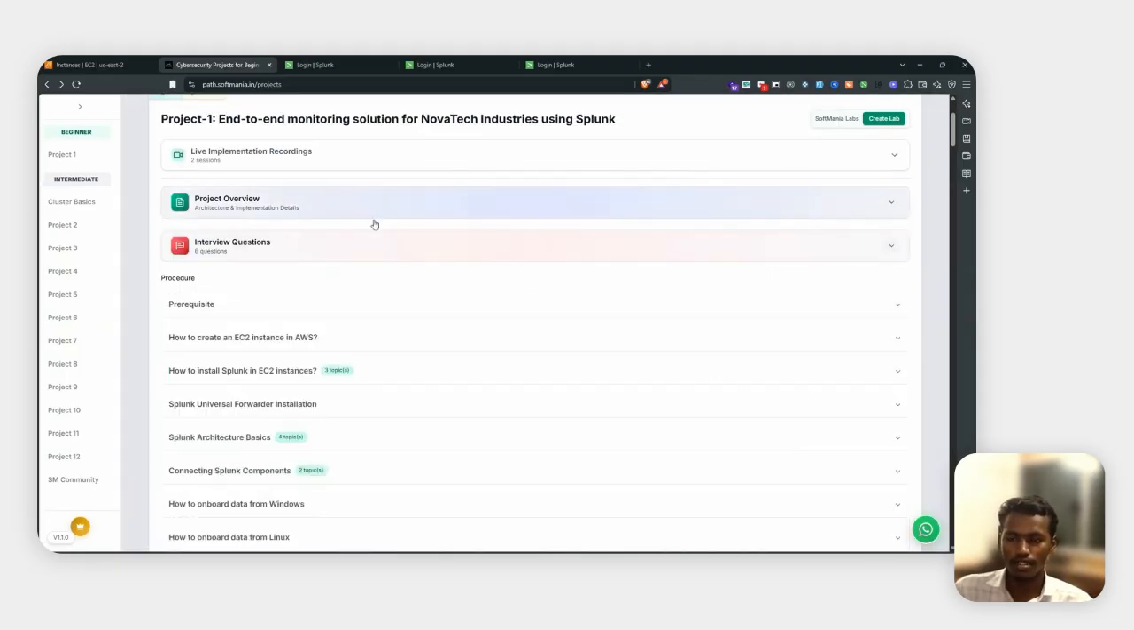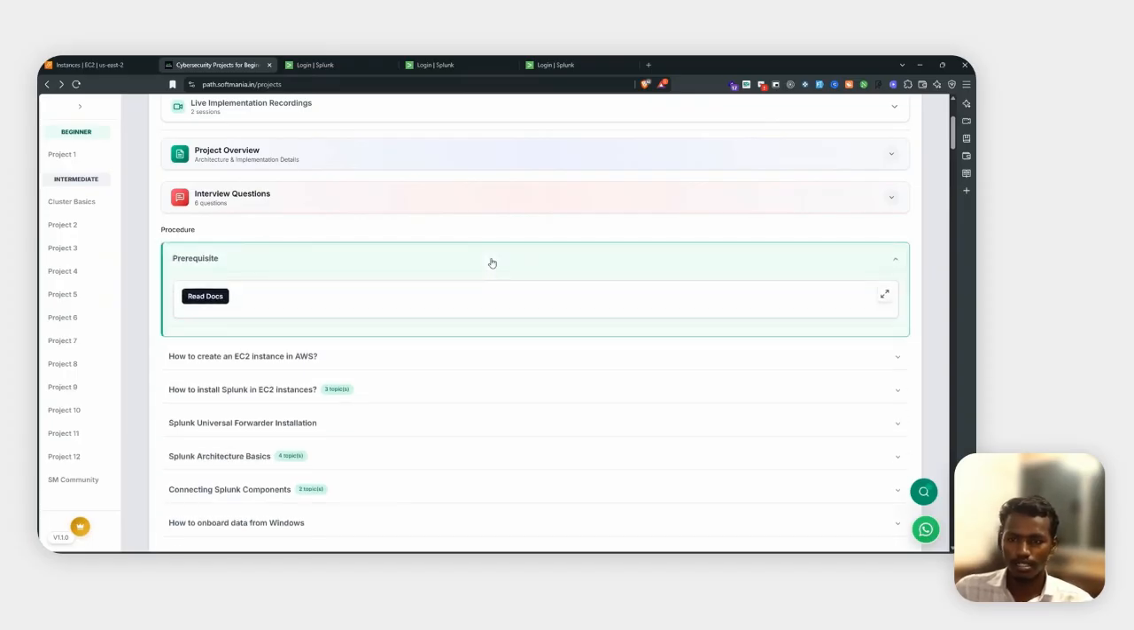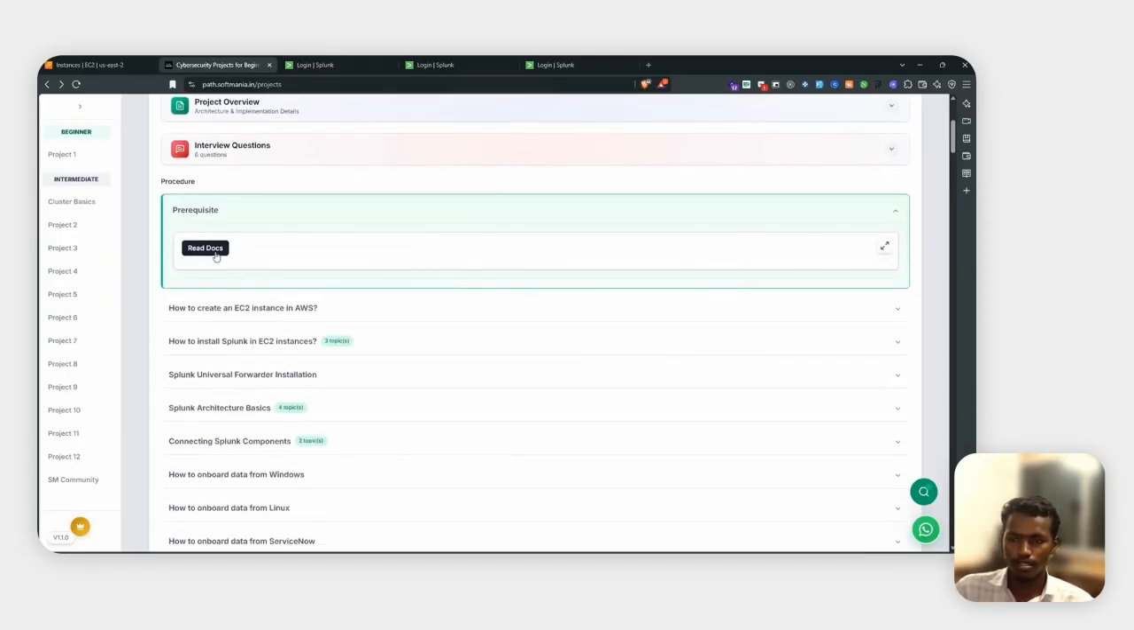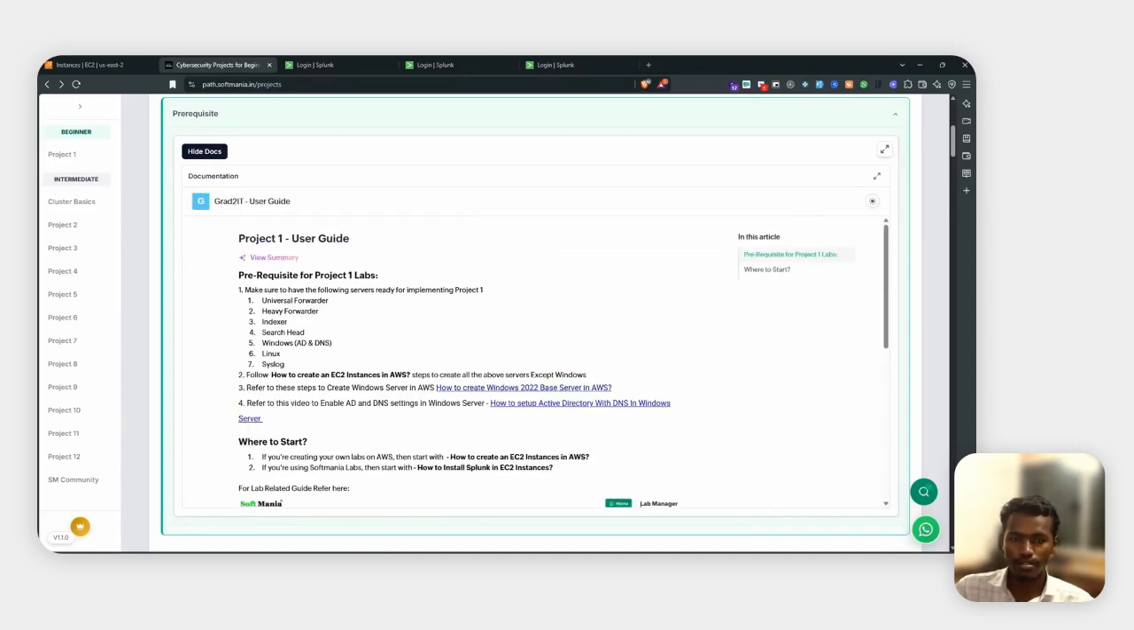Let's start our explanation of this architecture implementation. First, we will look at the prerequisites. Before starting any implementation, we need to write the list of requirements: what will be required for this task. In this project we need the universal forwarder, heavy forwarder, search head, and indexer, and Windows AD DNS, Linux, and Syslog. These are the mandatory components for the distributed Splunk setup.